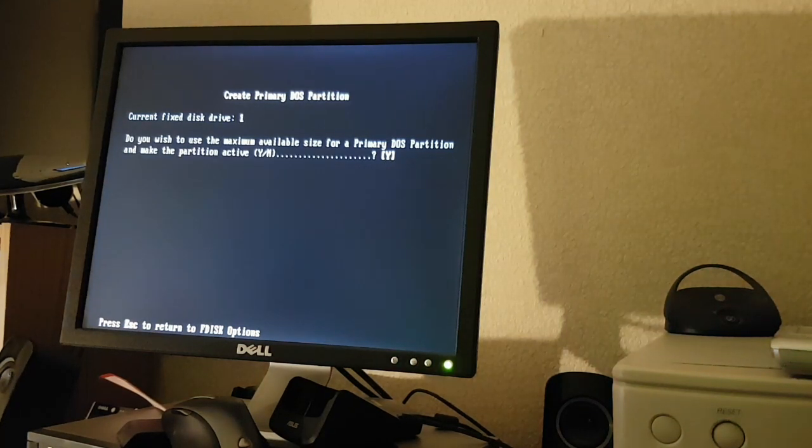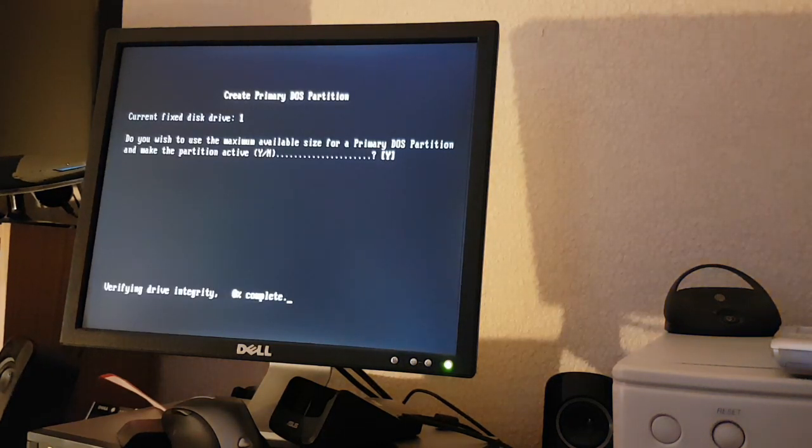If you wanted to create multiple partitions, however, you could select no, type your partition size for the primary partition. Then you would go ahead and make an extended DOS partition, and then you would have one or more logical DOS drives present. Basically, again, however you wanted to do it. I do wish to use the entire partition though, so I'm just going to keep the default yes, and then it's going to go ahead and create it.